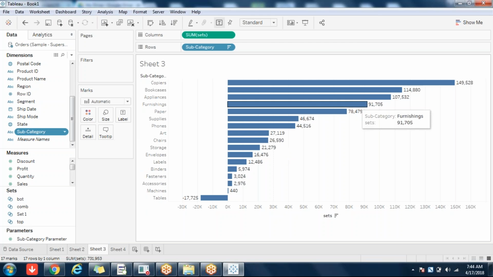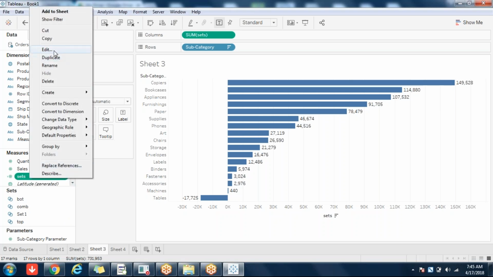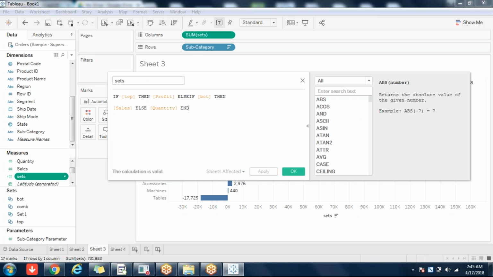If you are seeing here, say tables is in top. It is showing profit here, right? So for top, I'm showing profit only. I'm dynamically displaying it. The output here is a sets calculation. If top then profit, else if bottom then sales, else quantity. So like that it is.